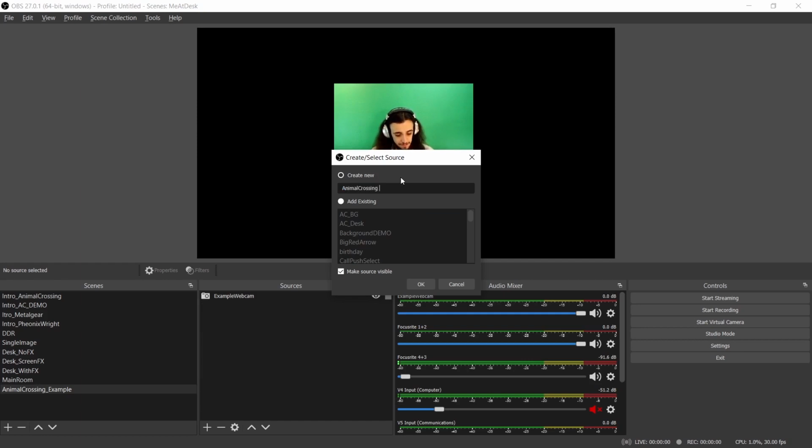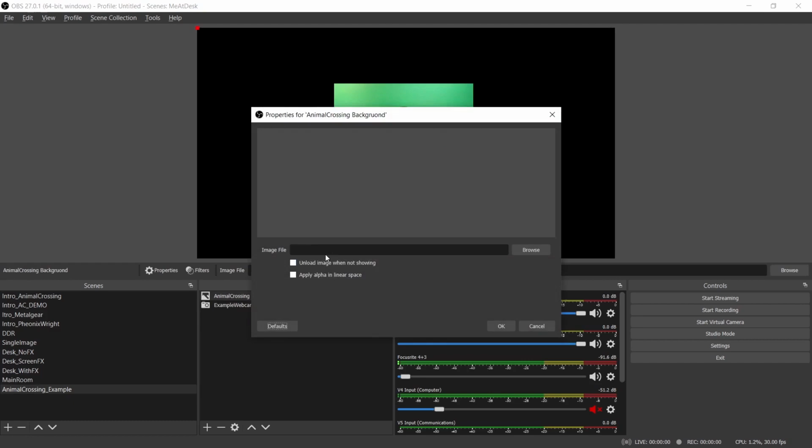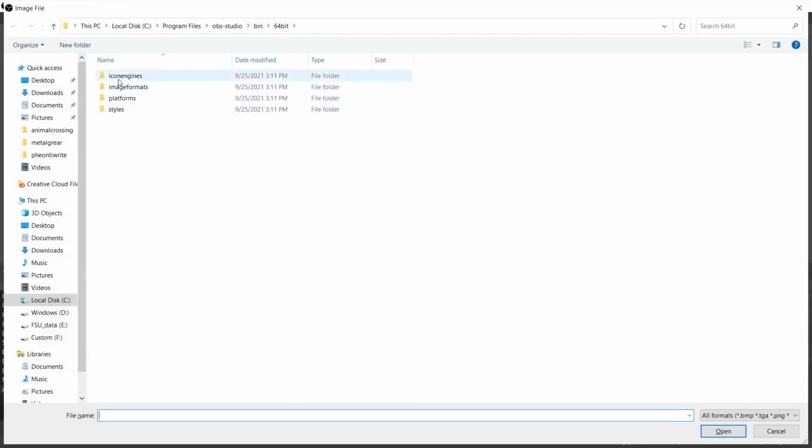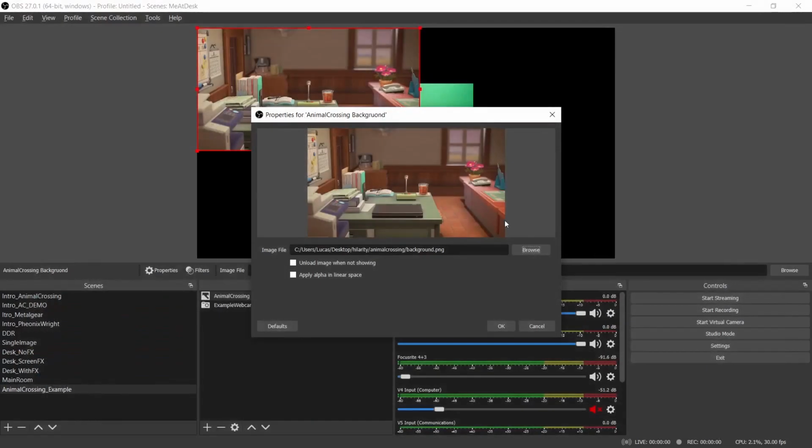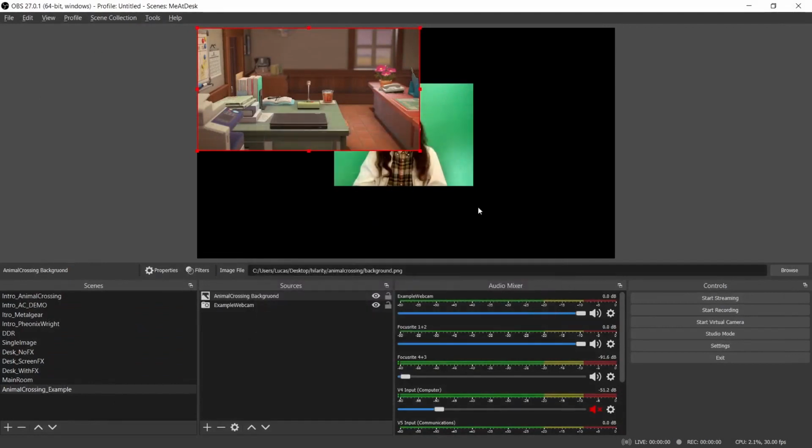Animal Crossing background. And it'll ask me where this image is. Assuming you've downloaded it, you can simply browse and locate it on your computer. So let's see here. There it is, the Animal Crossing background. Perfect. Now, you'll notice that appeared on top of me.